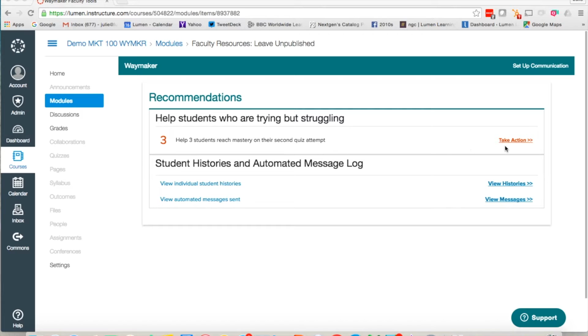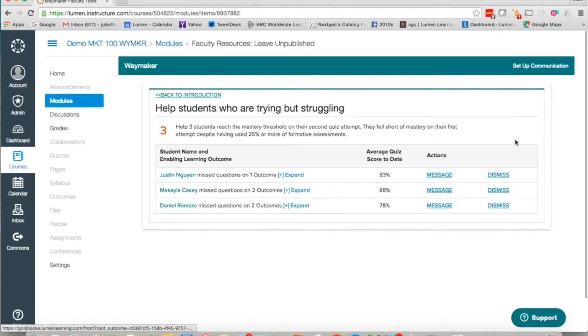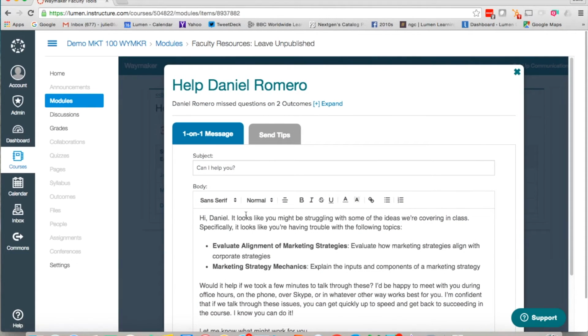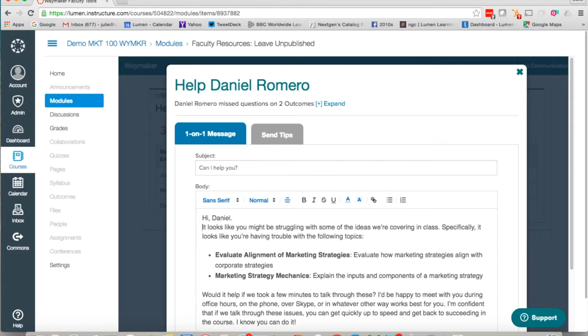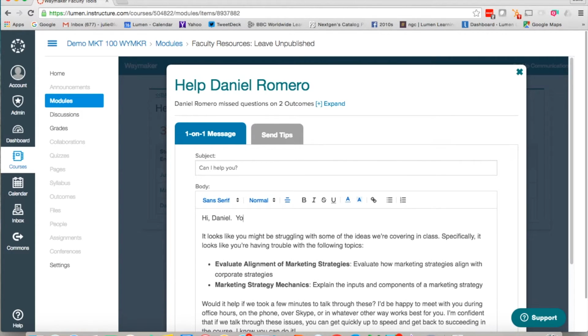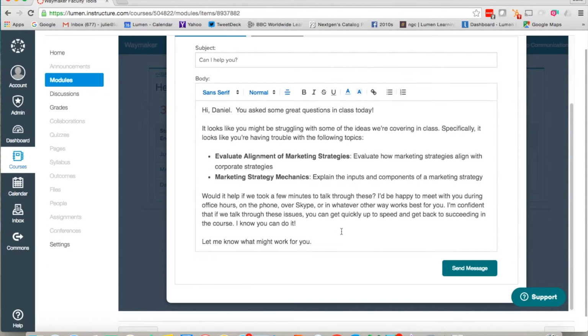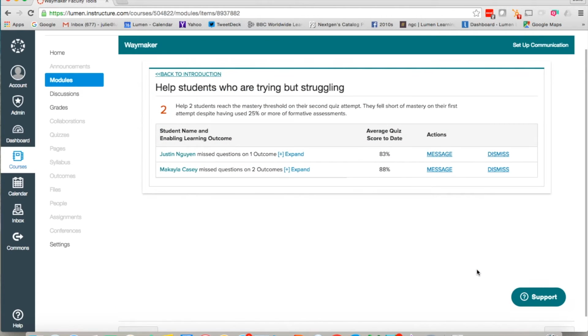Waymaker also emphasizes personal human connections between the learner and teacher. We make it easy and efficient to identify and help struggling students when and where they need it. Waymaker helps answer questions like, if I have 1 hour to spend to help my students perform better, where will it make the biggest difference? It also helps faculty members make time to encourage students who are doing well in the course, something many instructors tell us they rarely find time to do.